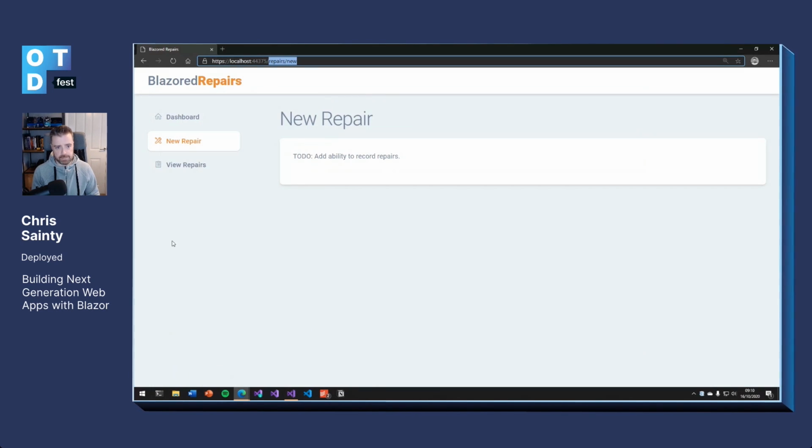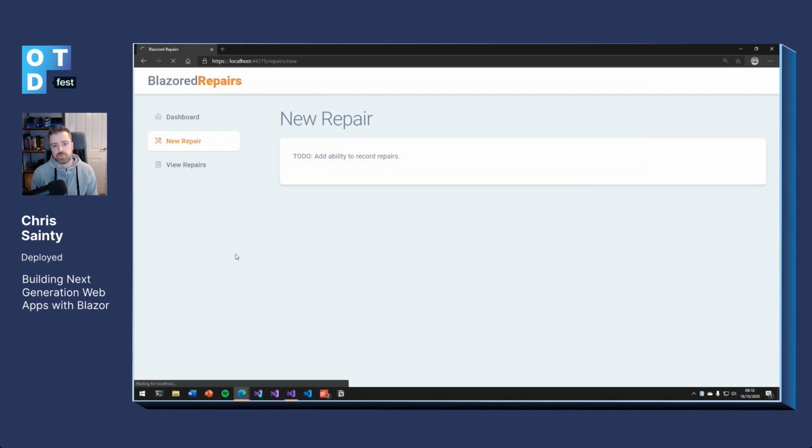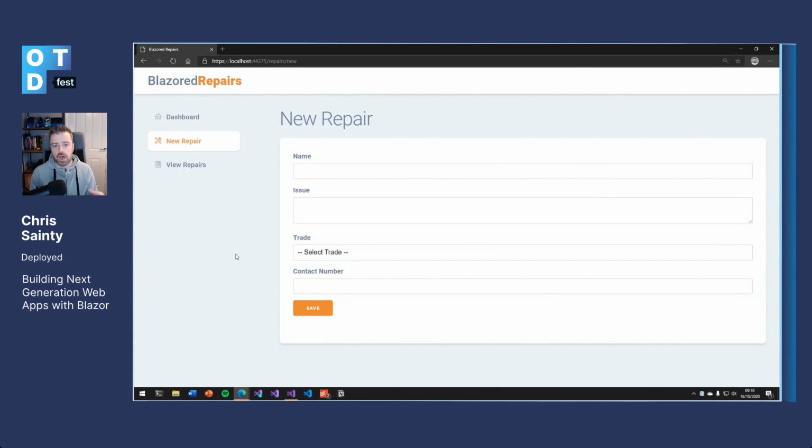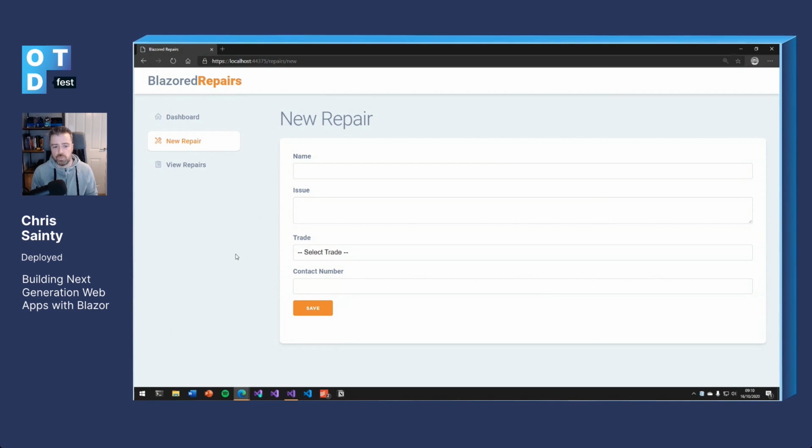I'm going to go back over to the application and refresh. Now what's going to happen is I've saved that in Visual Studio, and then I come back over to the browser. If I hit refresh, that's going to trigger Blazor or Visual Studio to do a rebuild for me in the background. I haven't had to do a manual build there. And now we can see the form that we've added. So this is the various bits of information we're going to collect in order to record a new repair.